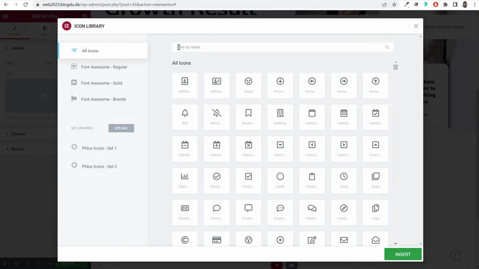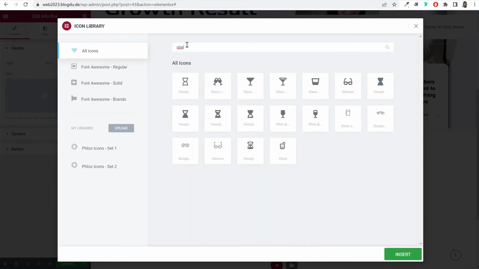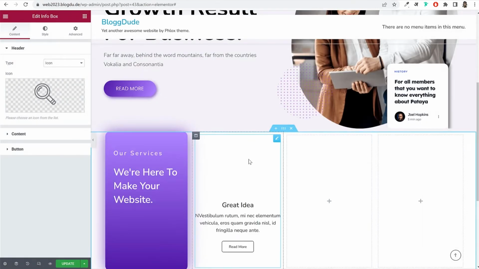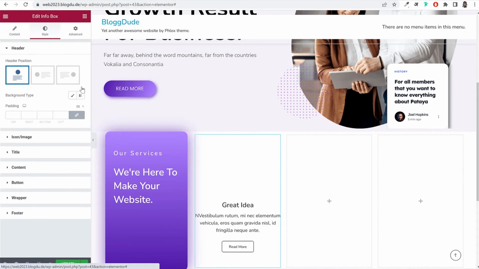First, let's select the icon. So in this case, we want this glass icon. Okay, let's see, or maybe we'll search for magnifying glass. And here it is. Okay, we'll select this icon, click on open. We cannot see the icon because the default color for the icon is white. If I go to style and change the color, you can see it.